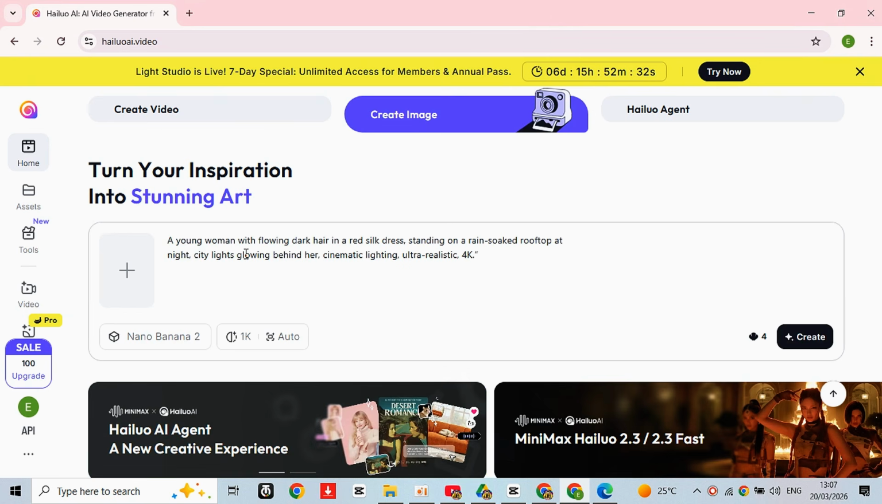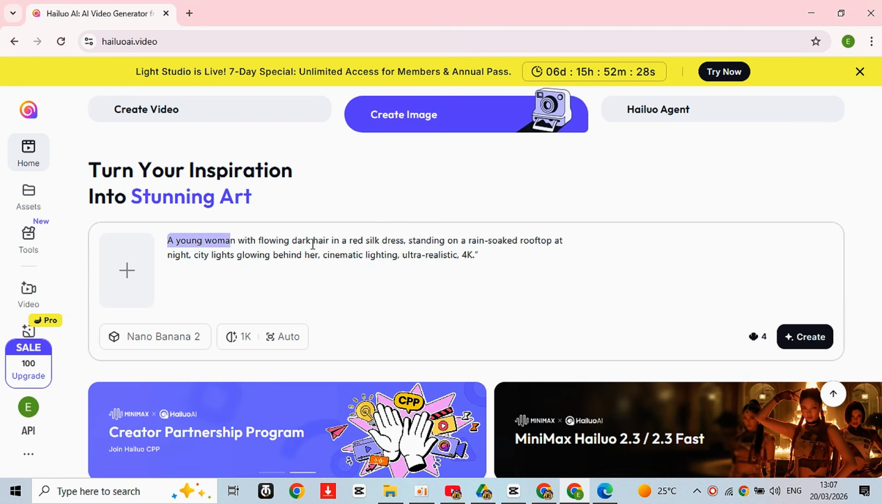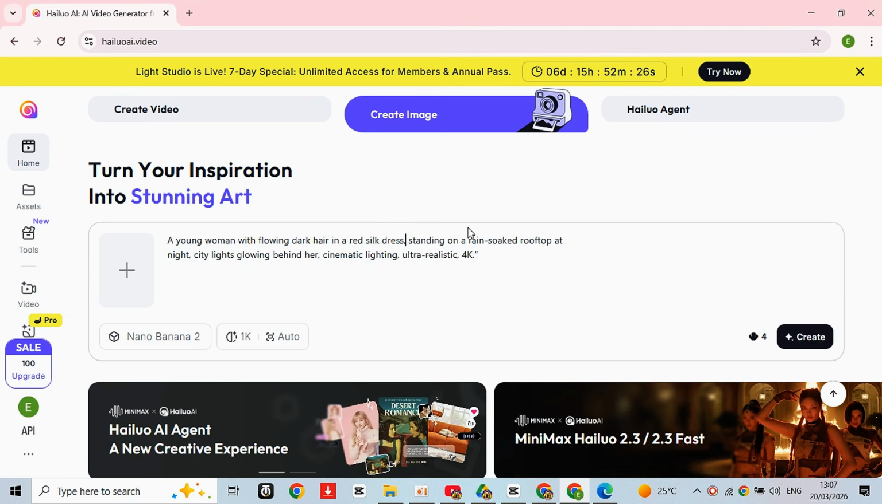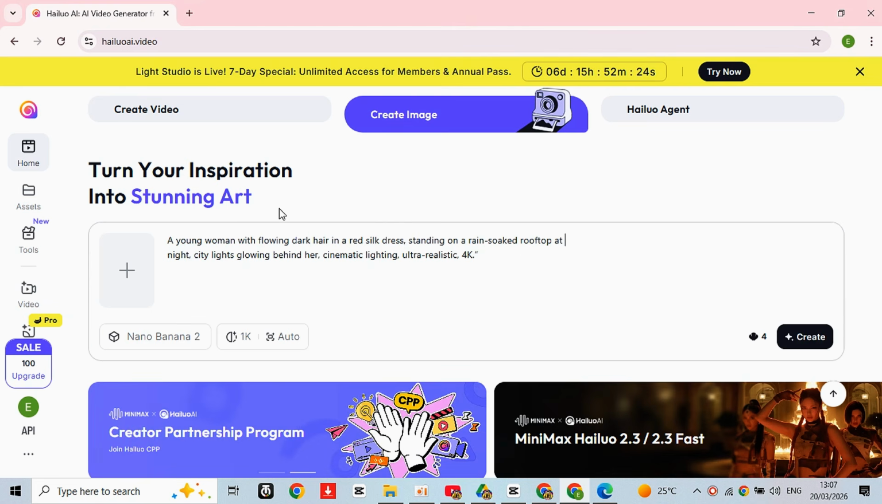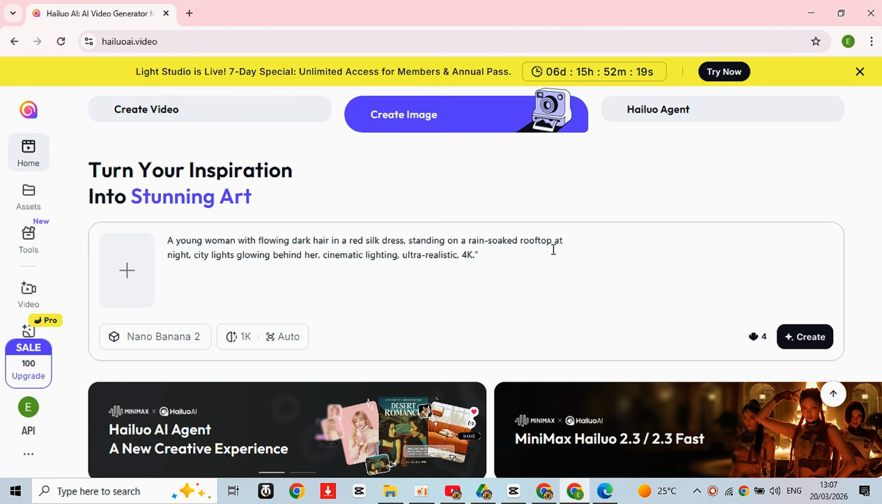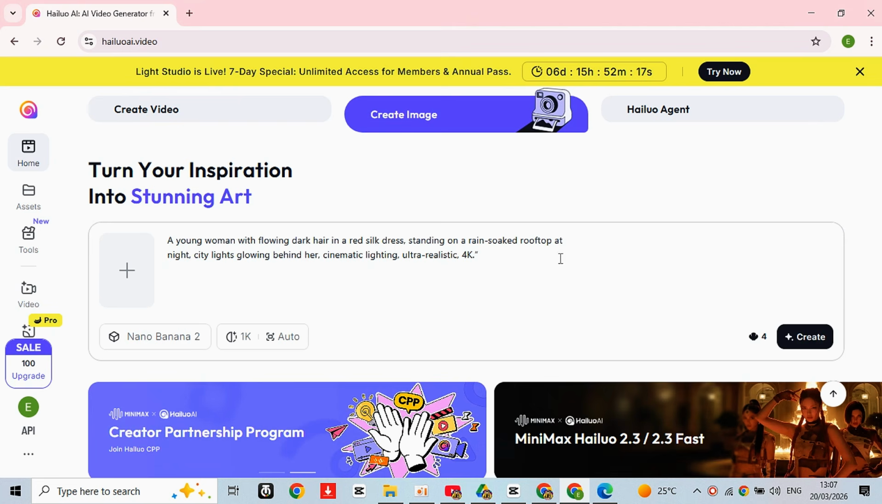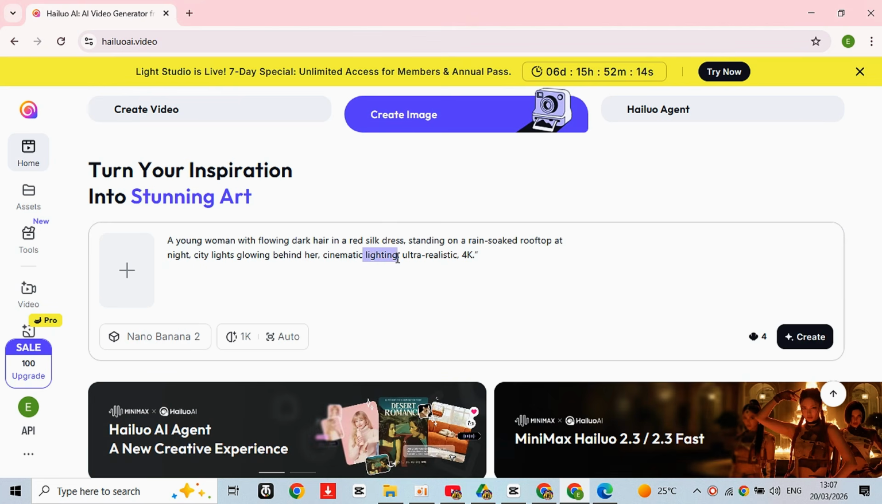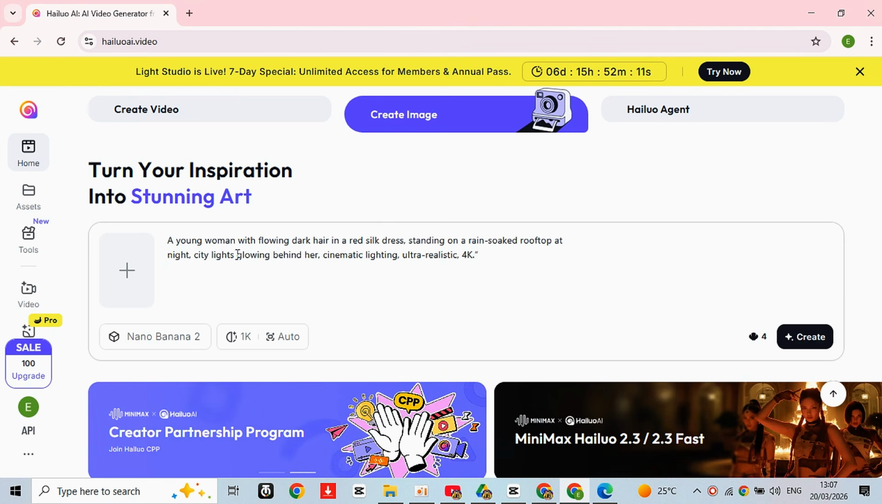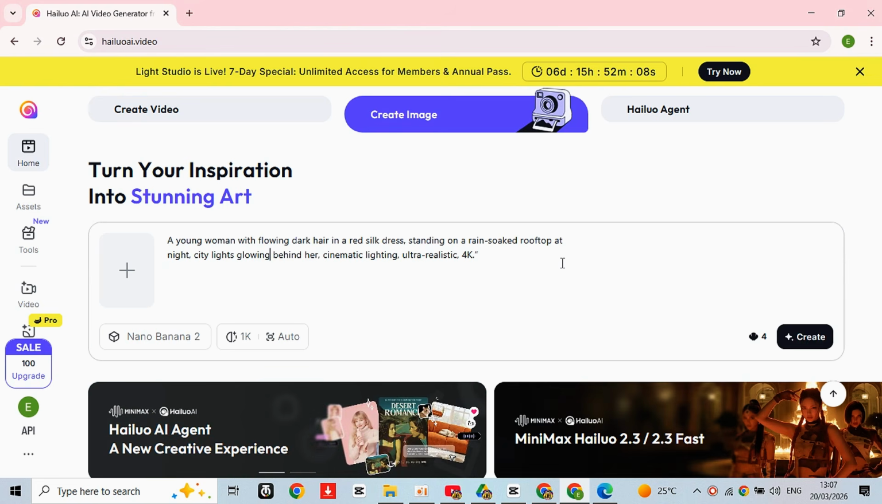In the text box, describe your character clearly. For example, a young woman with flowing dark hair in a red silk dress, standing on a rain-soaked rooftop at night, city lights glowing behind her, cinematic lighting, ultra-realistic, 4K. Mention clothing, lighting, setting, and mood. The more specific you are, the better your character.